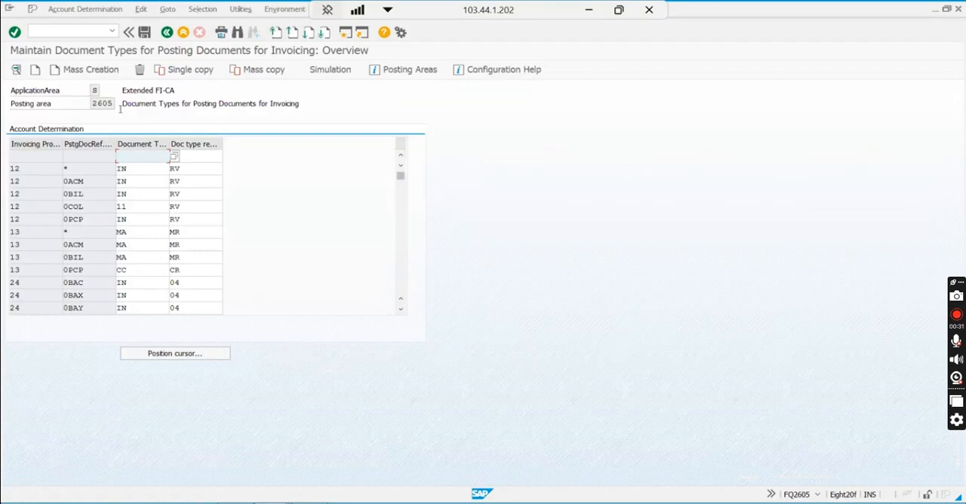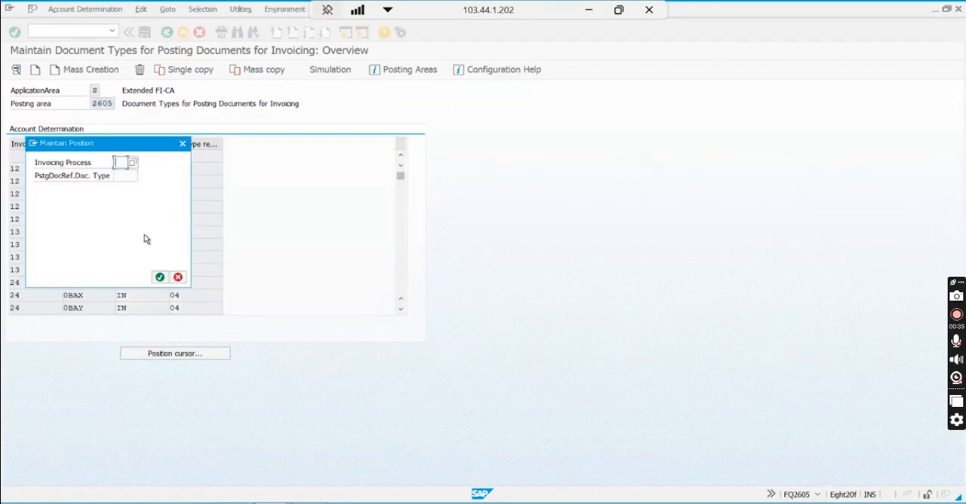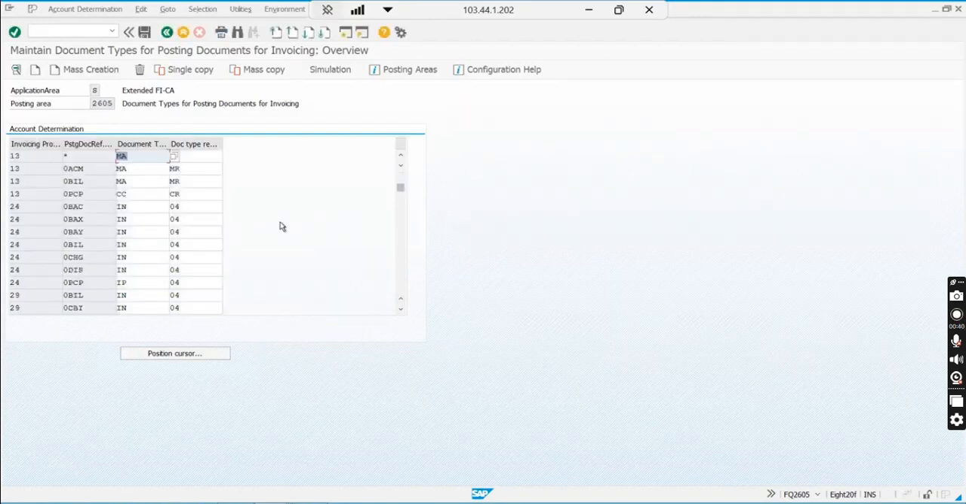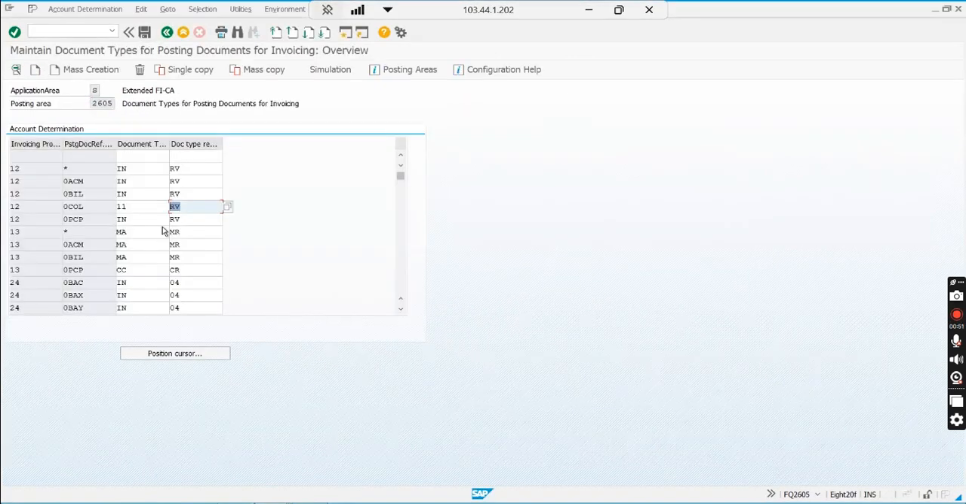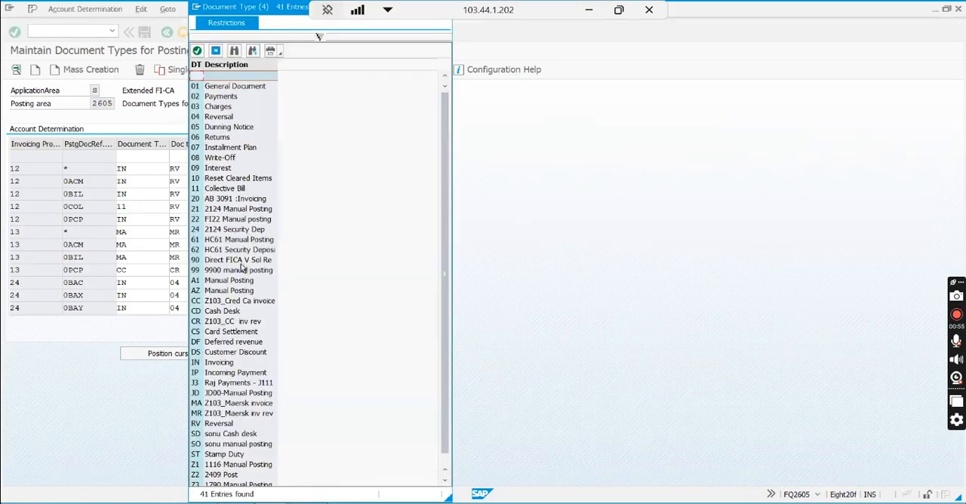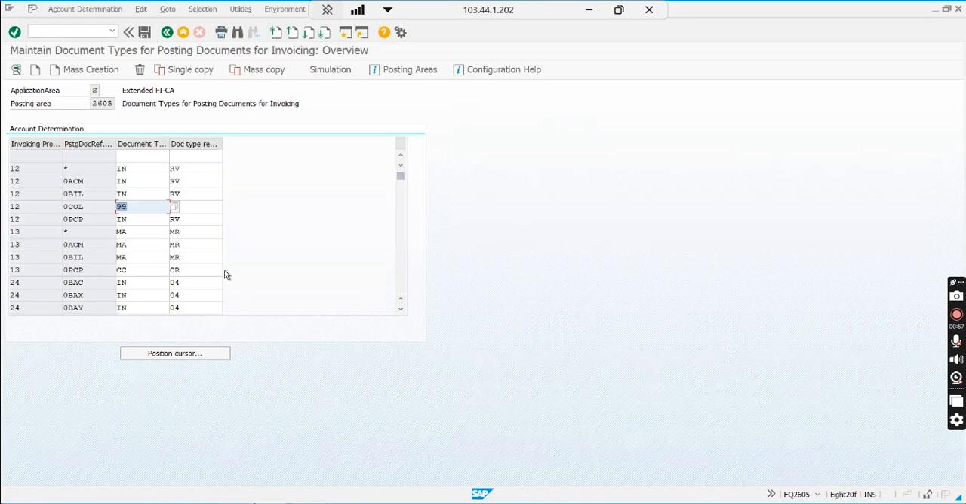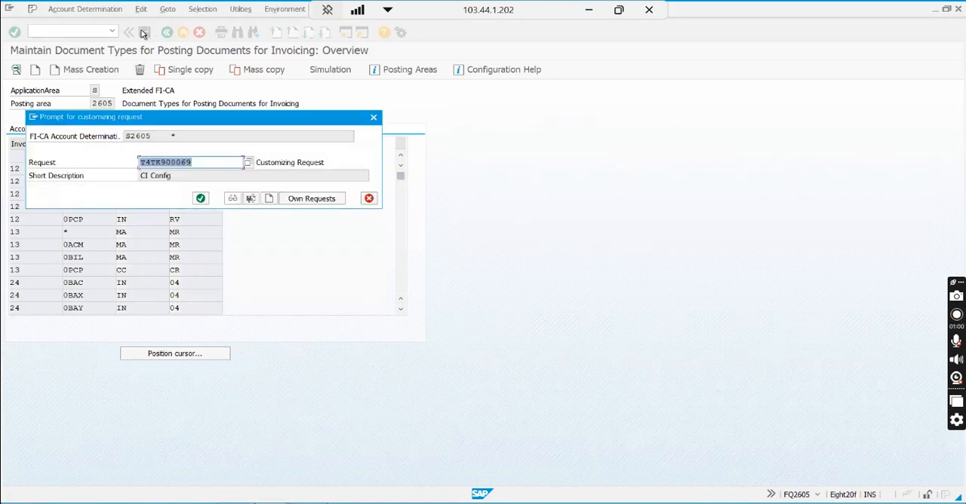Here in 2605, I assigned invoicing process 12 and 0 COL. Oh, sorry, what was that? 0 COL. So I think this 11 and RV is deriving from here and passing here. Okay, this document type, what if I change it from 11 to something else, say 99, enter, save.